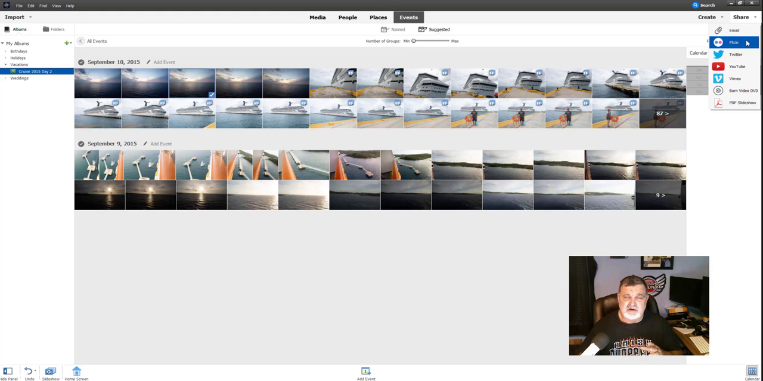If you go to smugmug.com, you can set up a photo website there, and it can be very professional, and you can also sell your photos and name your own price. So check out smugmug.com. Twitter, you can send them out on Twitter. YouTube, Vimeo. You can burn a video DVD. Not too many people have DVD burners in their computers anymore. Or do a PDF slideshow. So that's the way you can actually share those out. That's pretty much, in a nutshell, what I wanted to show you about Photoshop Elements Organizer.